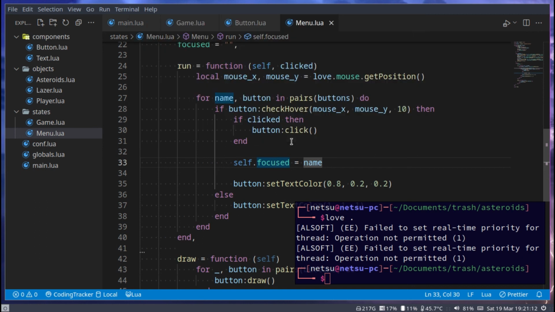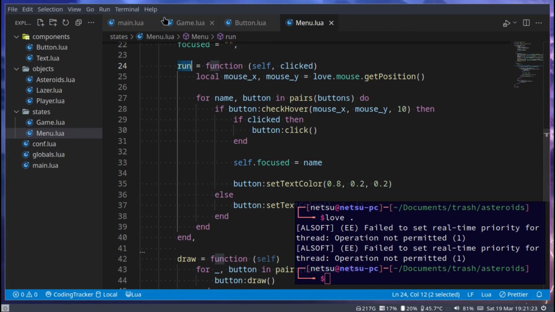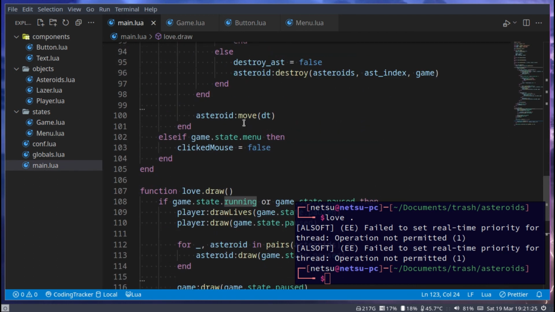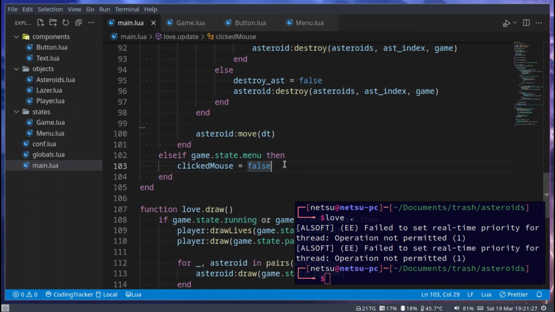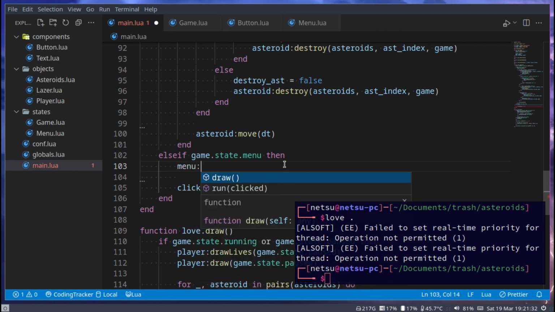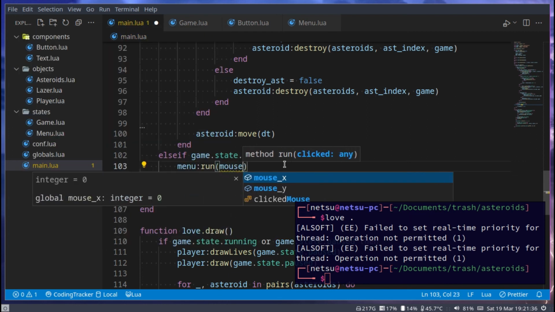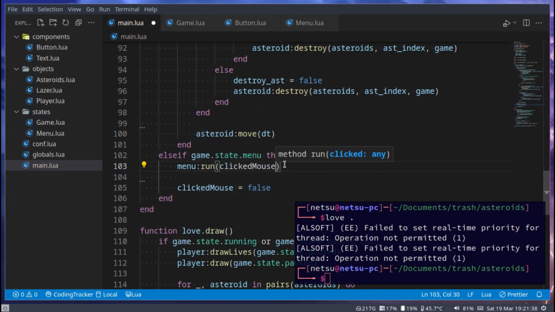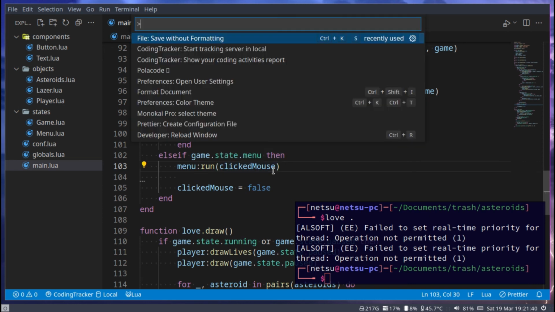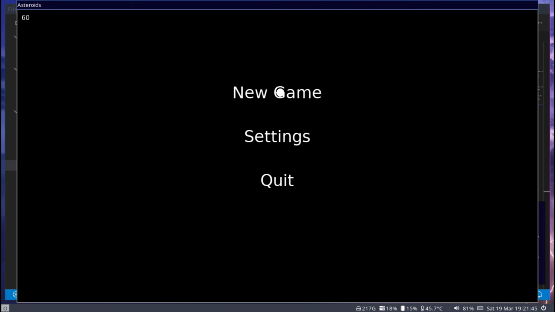Cool. The menu has now been coded, but we are never executing this run yet, so we need to go and execute this run. Now it is pretty simple. We can just go here to main.lua. Here we say mouse clicked is false. We can just say menu colon run, and then mouse clicked, or clicked mouse. There we go. And just like that, we have implemented the menu. That was like the last line of code.